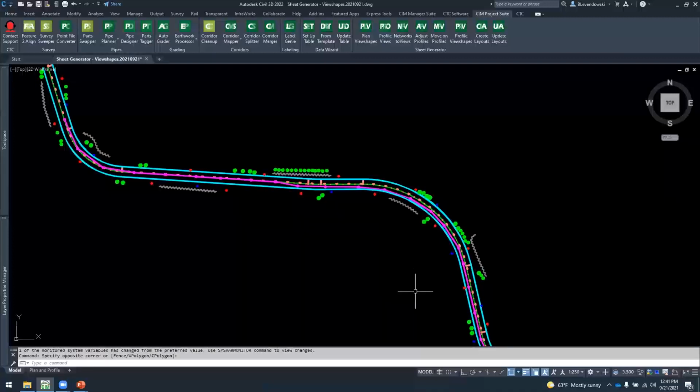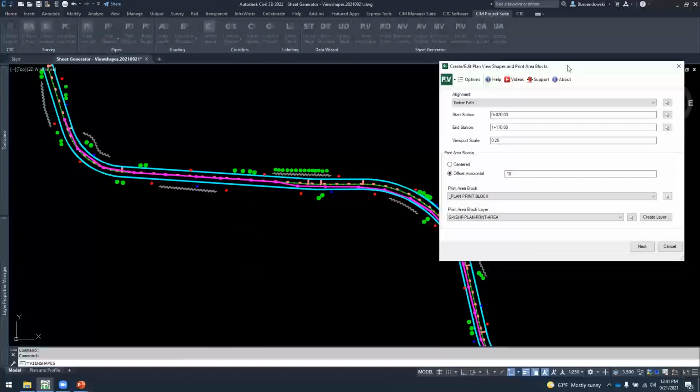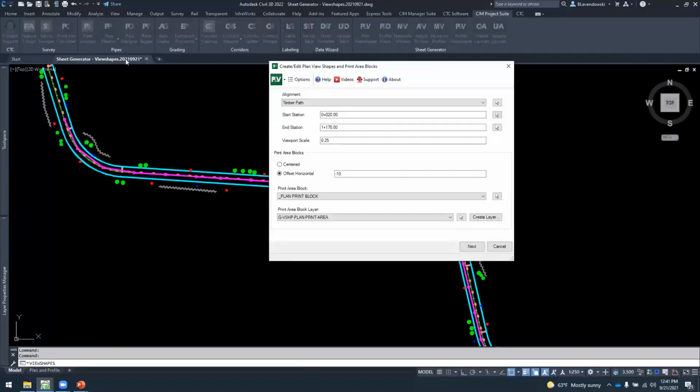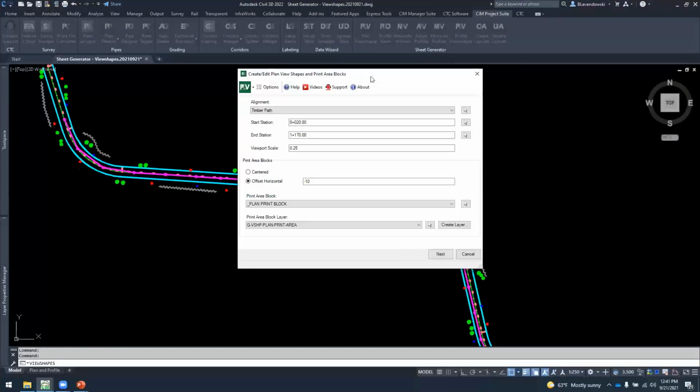So I want to focus on the process and the workflow here. This isn't a detailed training. This is to give you a sense of what the tool can do, but we have tons of resources to help you learn the tool set down the road. So like I said, we're going to start with laying out our plan views. There's a tool called Plan View Shapes. We have a term called View Shapes. It's kind of a play on the words View Frames, the native phrase, and View Shapes fill that same role.